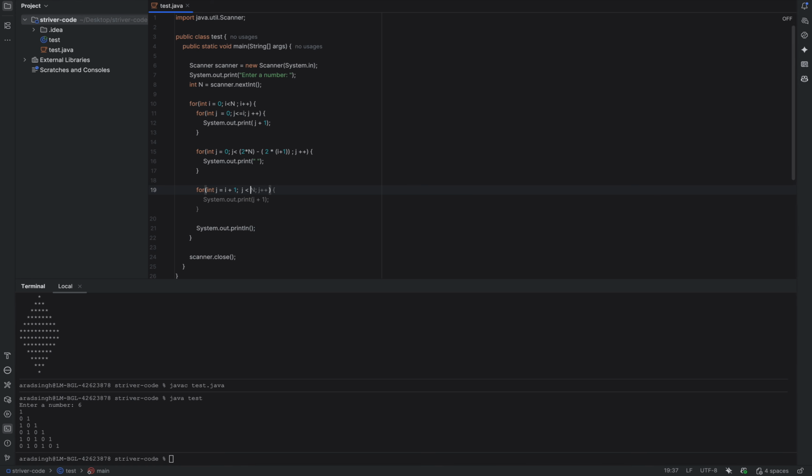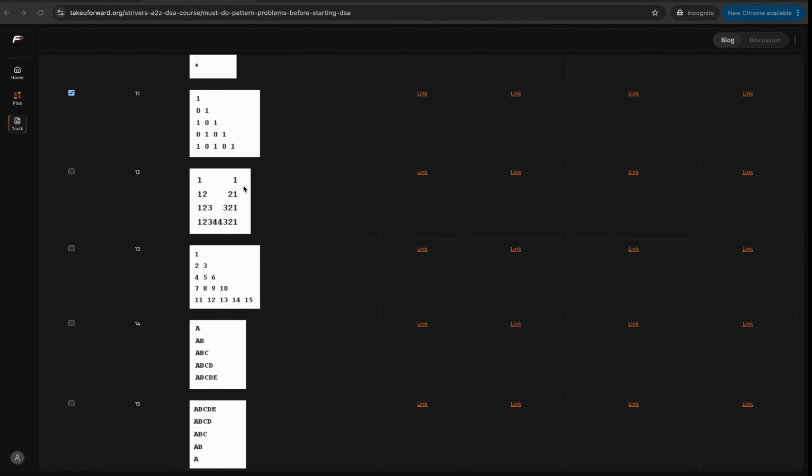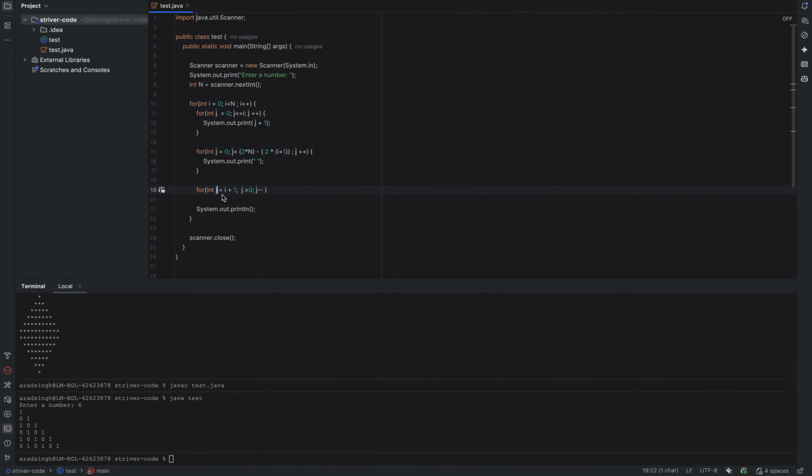No, j should be less than, j should be greater than 0, j minus minus. See how it will work is, first of all, in the first iteration, i is 0, so j will be 1, and j will run only one time because j is greater than 0 and we are doing j minus minus, so it will run only one time and it will print 1. Next i is 2.